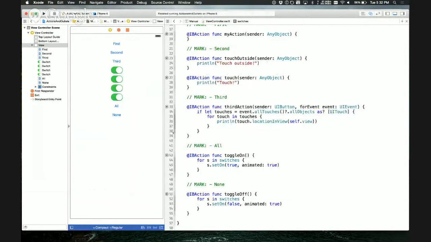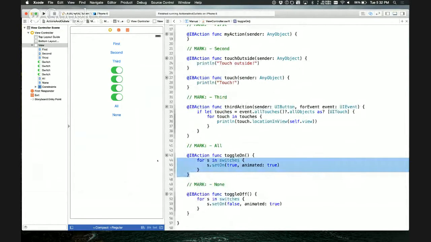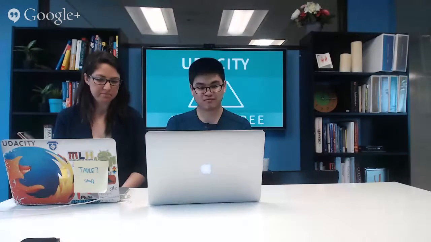So the benefit of the outlet collection is that instead of hooking up an individual outlet for each of these switches, so like maybe I would do switch 1, switch 2, switch 3, switch 4, and then in this all function I'd have to do switch 1 dot set on true, switch 2 dot set on true. It's not very good code. Instead, I can iterate through the list of switches in a for loop and then set each one of them on with the same line of code, so I don't repeat anything. Yeah, that's pretty much when you would use one, and that's about it.